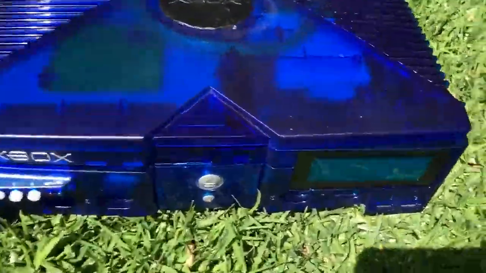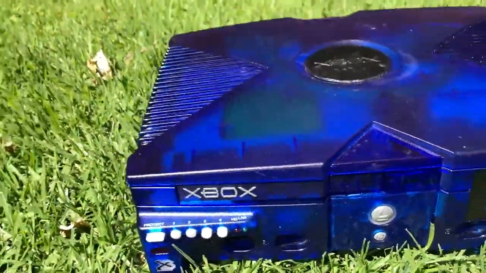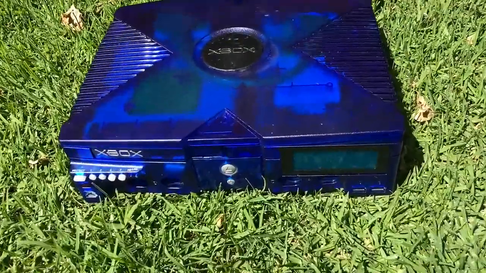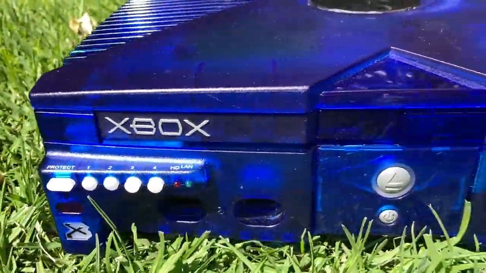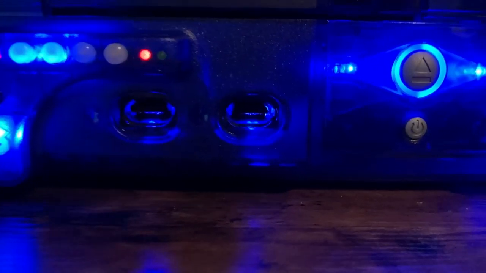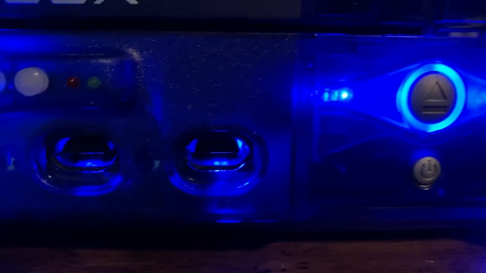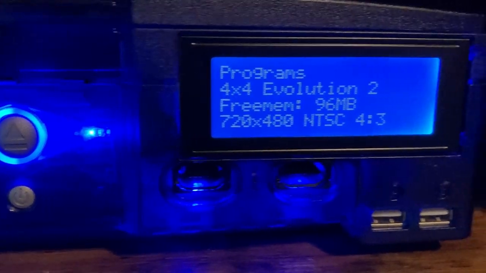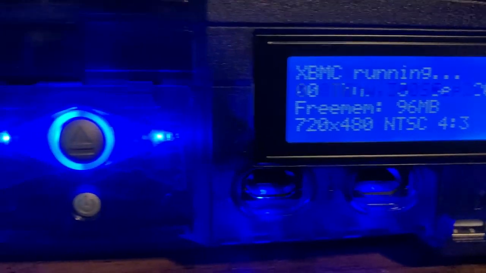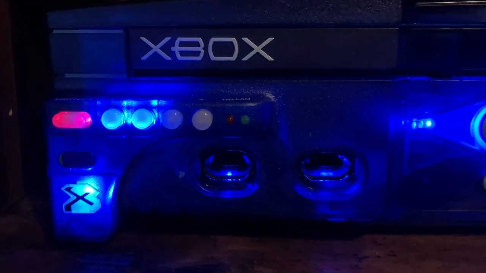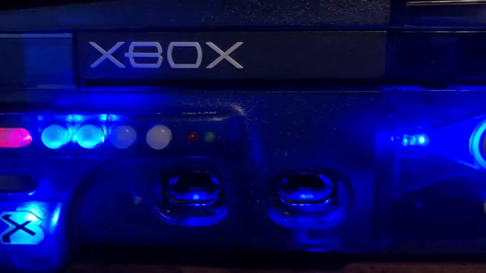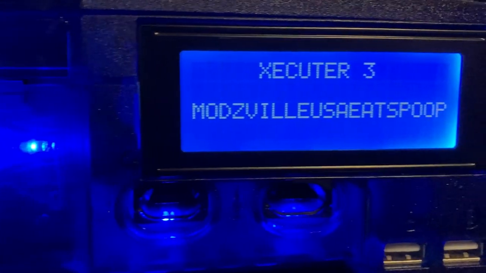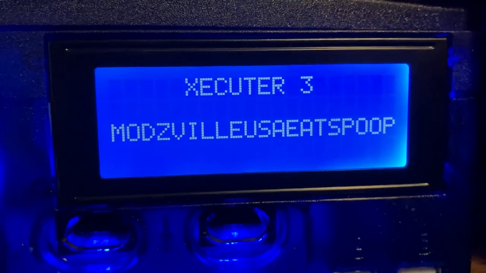Whoa. It's the ultimate Xbox, man. Look at that. Whoa. There's all sorts of crazy gadgets going on. Look at those LEDs lighting up, oh yeah. It's even blue on the inside, man. Look at those controller ports and the screen saying stuff. Look at all the stuff it's saying. Even the buttons are blue, man. It even knows that I eat poop, oh yeah.